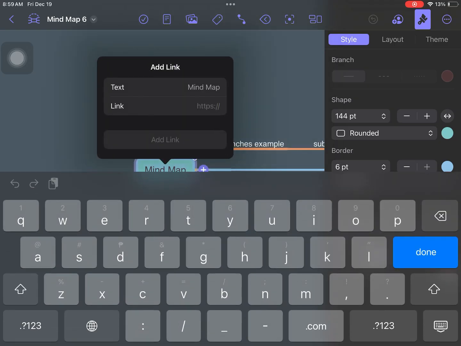When the link is pasted, tap Done. That's the action that saves your change and ties the URL to the selected node. You should now see a small link indicator on or near the node. From now on, tapping that node's link will open the web page in your browser, making it easy to jump straight from your map to your source.